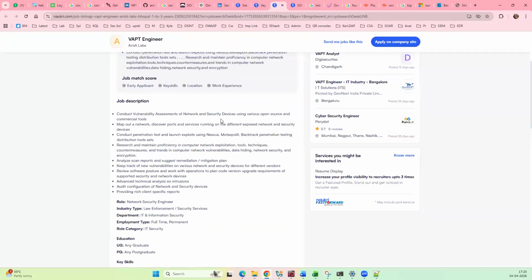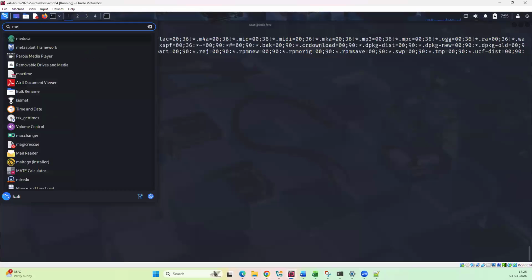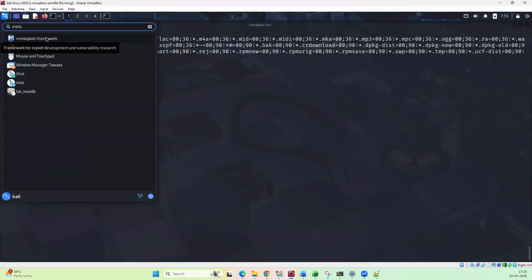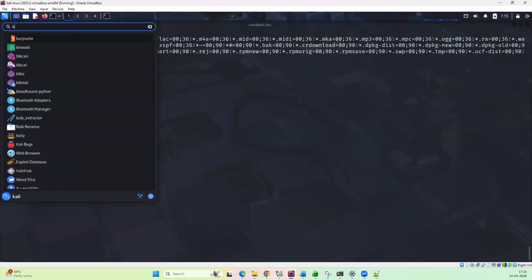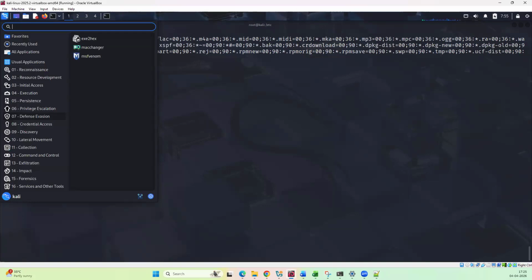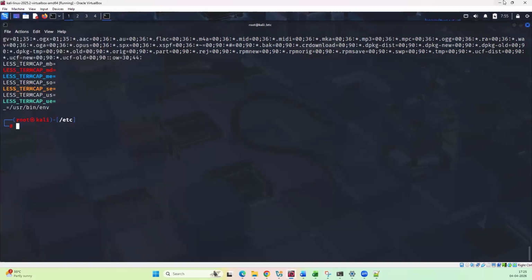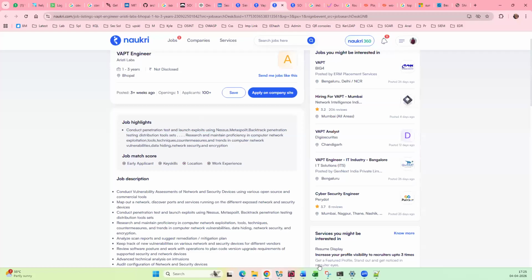So you can see the skill set. They are looking for somebody who is good at Metasploit, Backtrack, penetration testing tools. As I said, Metasploit is used for application scanning, Nmap is used for port scanning, and SQLmap is used for SQL injection, web-based attacks. Those who are good at all these tools are VAPT engineers. So that is also not our job.